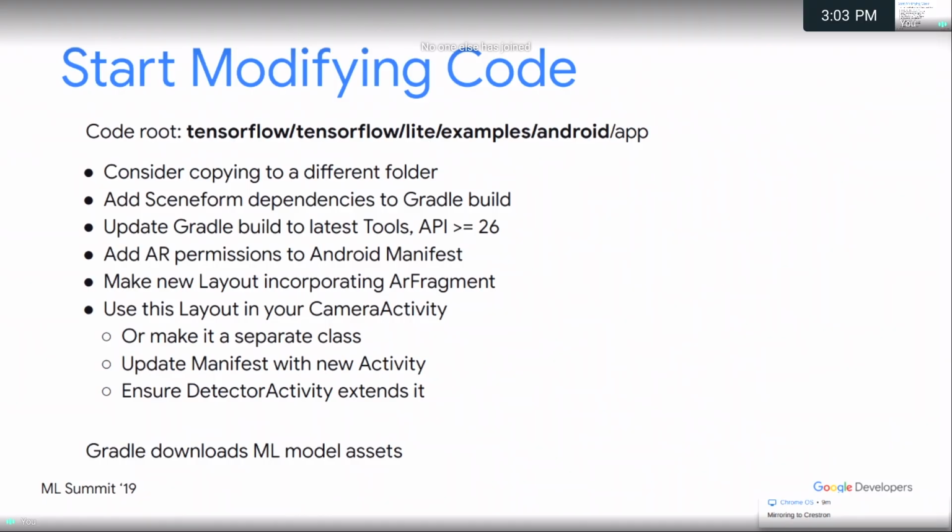When we take this existing code from the TensorFlow repo, we are going to then also look at the codelab for AR and for SceneForm. Now they have a particular class in there called ArFragment, and you can basically just duplicate this into the TensorFlow repo with some slight modifications.